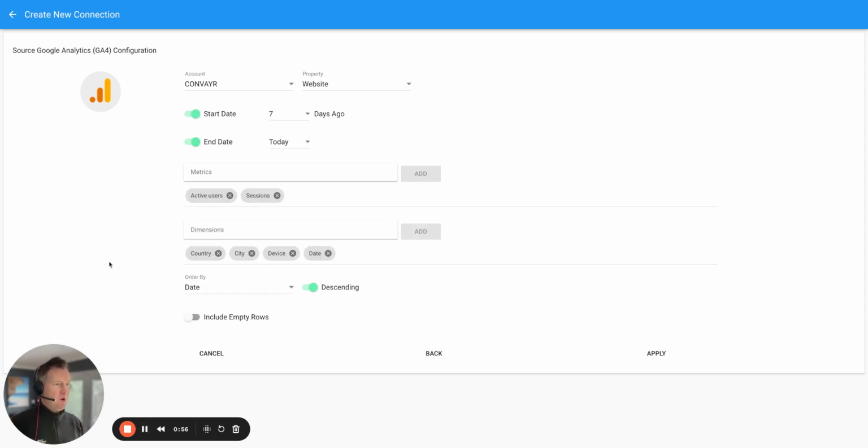In here, we simply populate the account and the property that we want, and we can toggle this switch here to make these dates relative. So in this example, I'm going to pull data from the last 7 days to today. And every time this runs on a schedule, this will always be relative to these statements. Then we can select our metrics. I've just got active users and sessions here, and our dimensions.